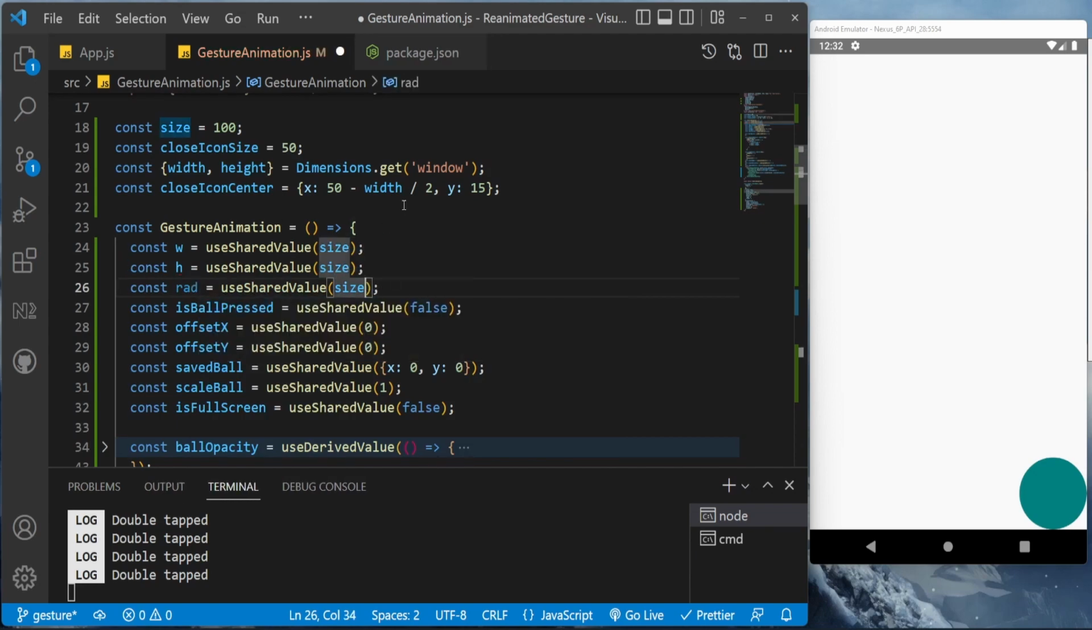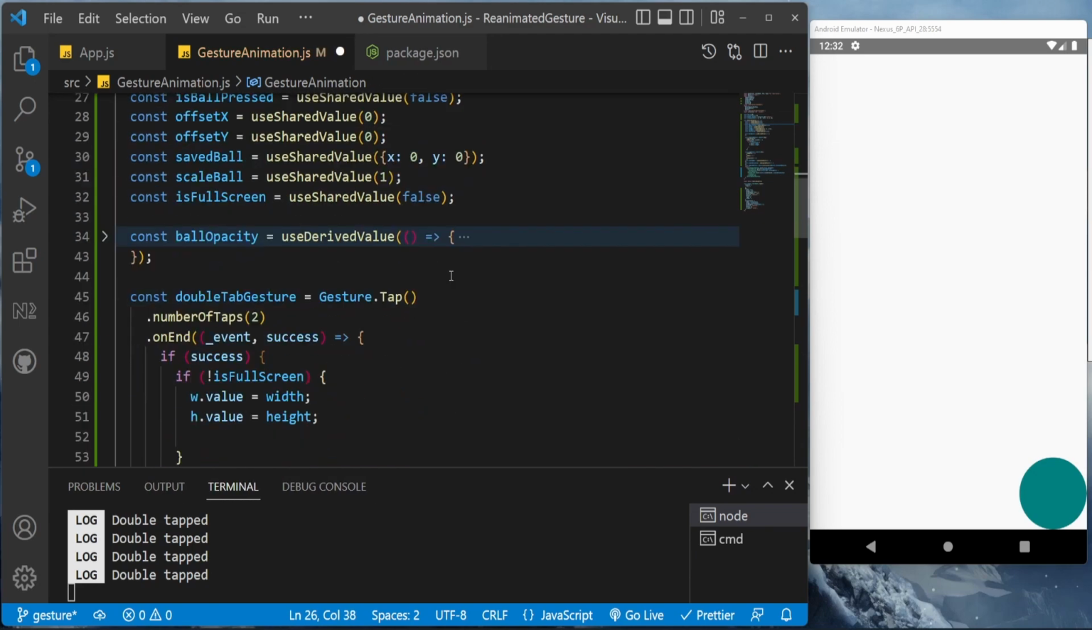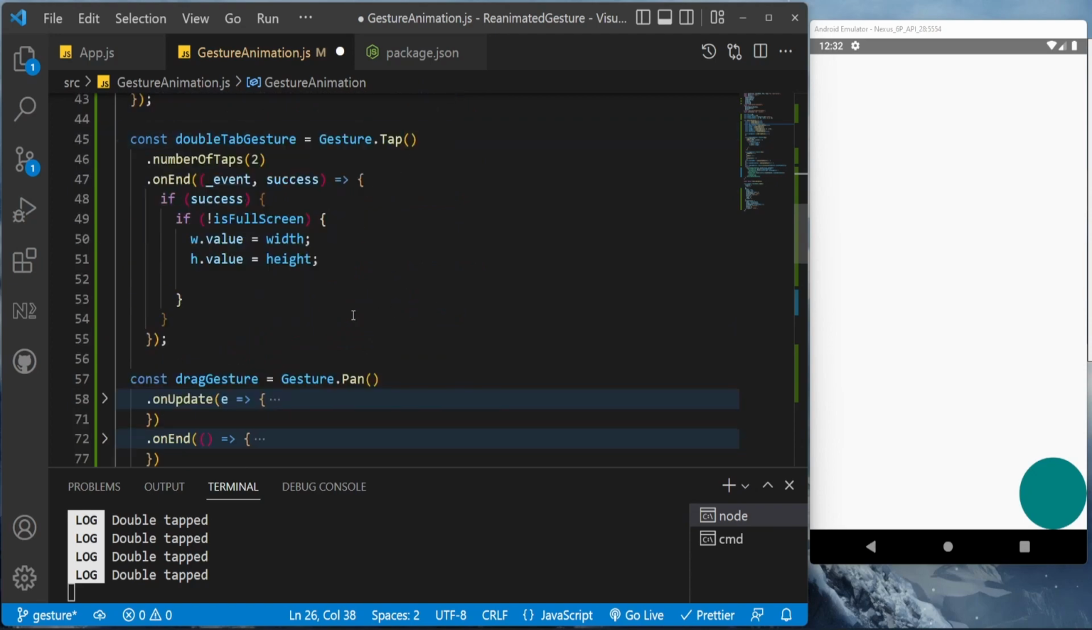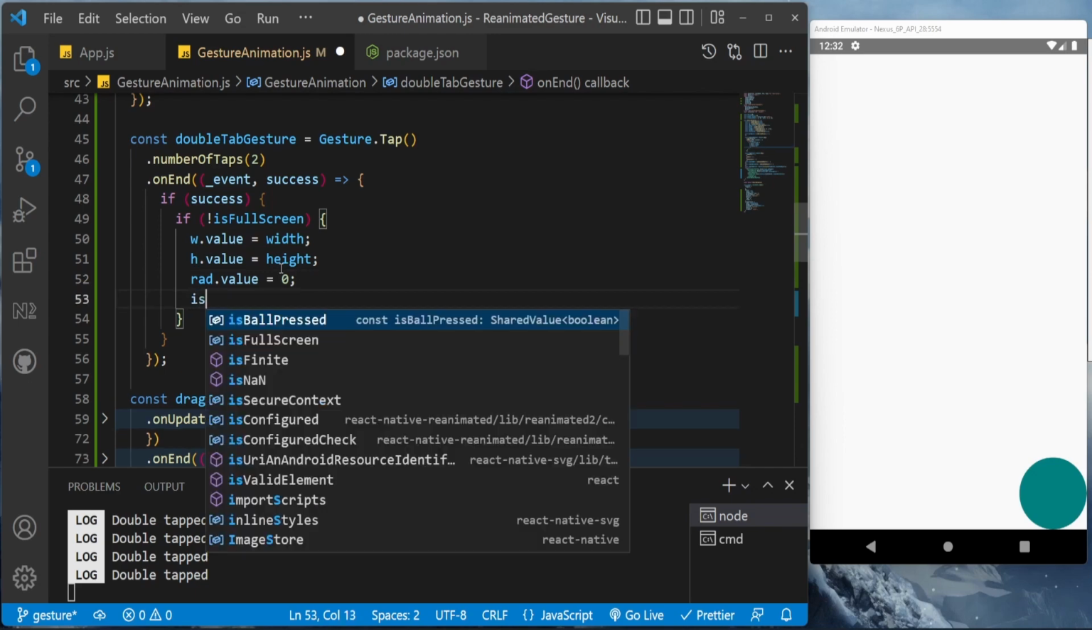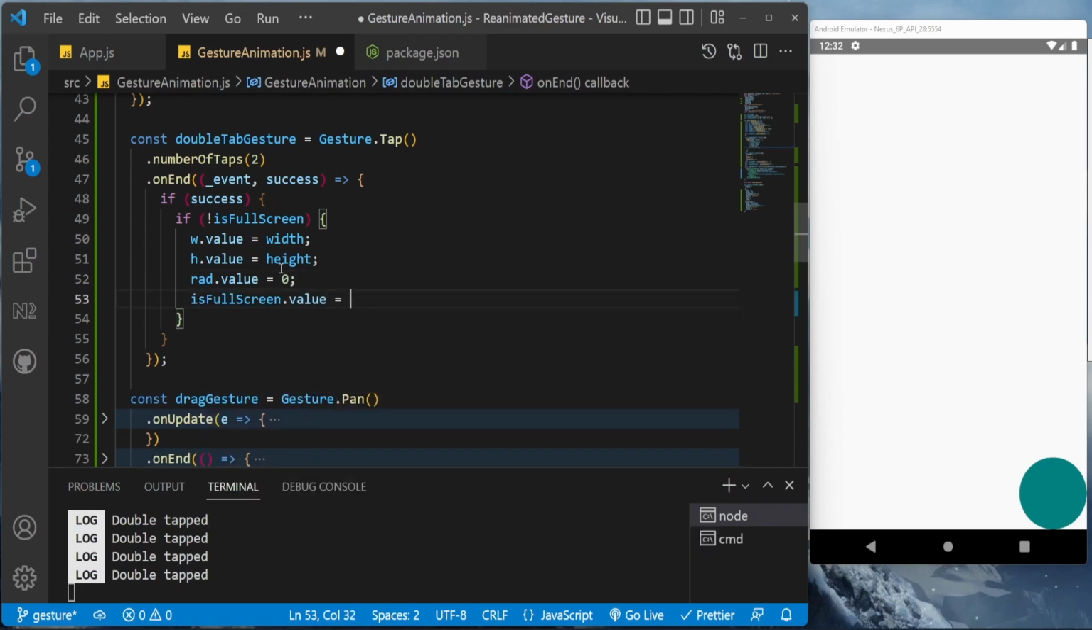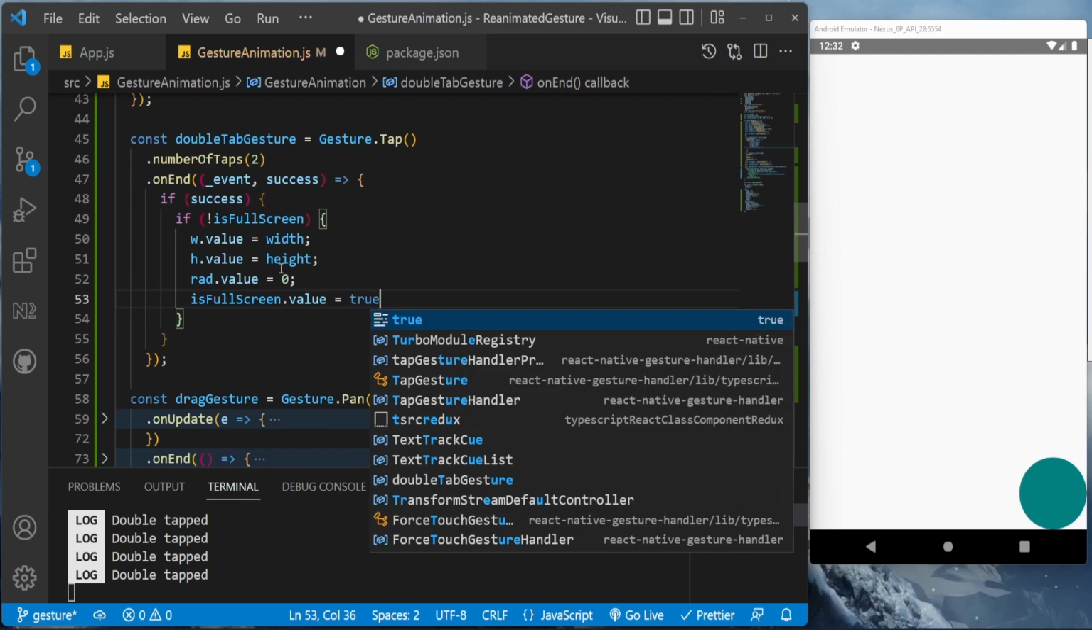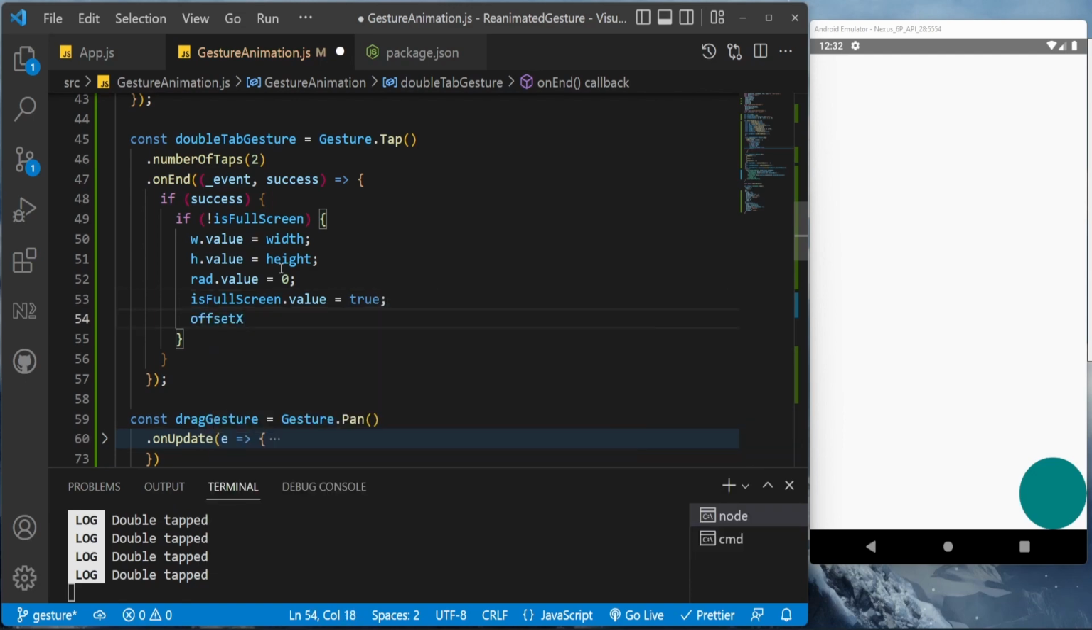Let's create another one. This will be our border radius, so we want to move the border radius to 0 also. So whenever we double tap, if it's not full screen and we want to make it full screen, then the border radius will turn to 0. And then we're going to update the full screen value to true.